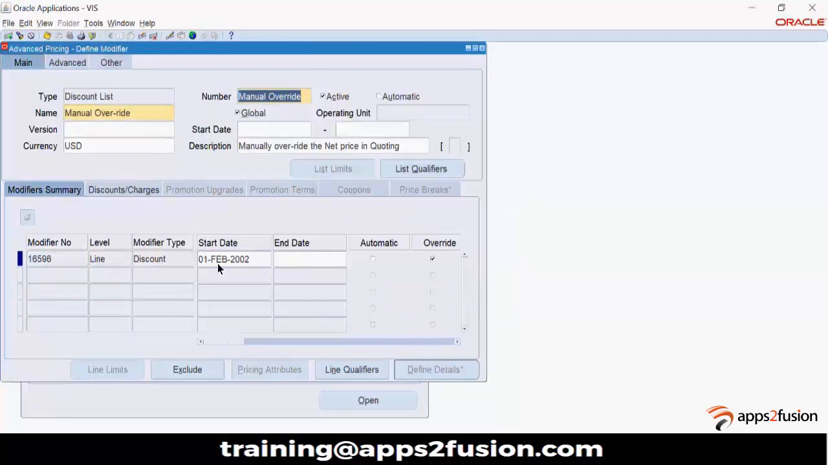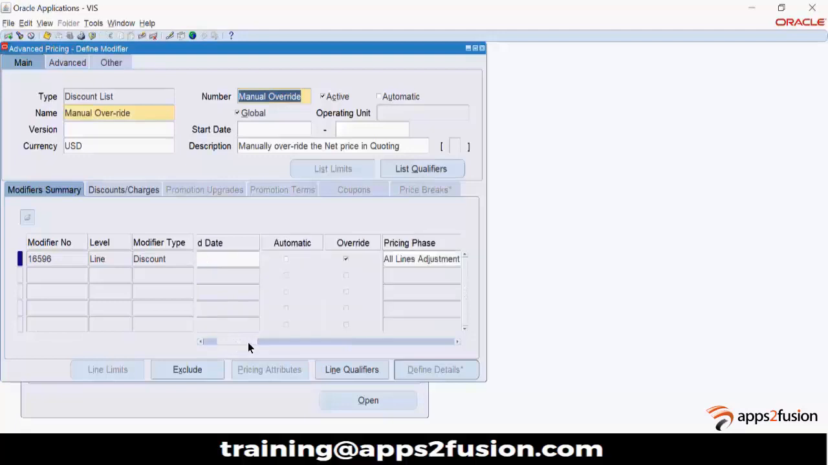So yeah, this is the modifier which is there. If you see, this has override checked, all line adjustment, nothing else on the stack.